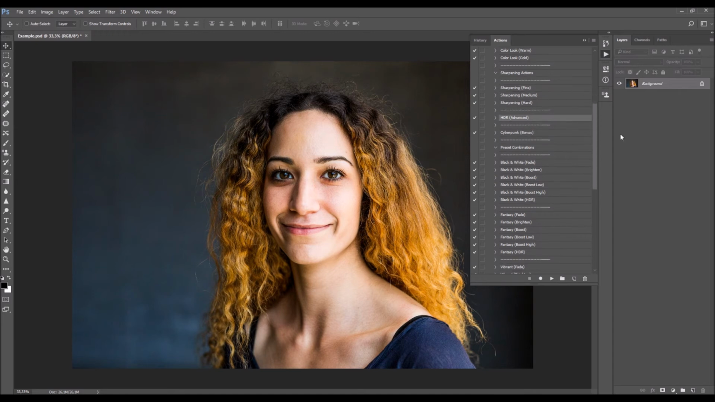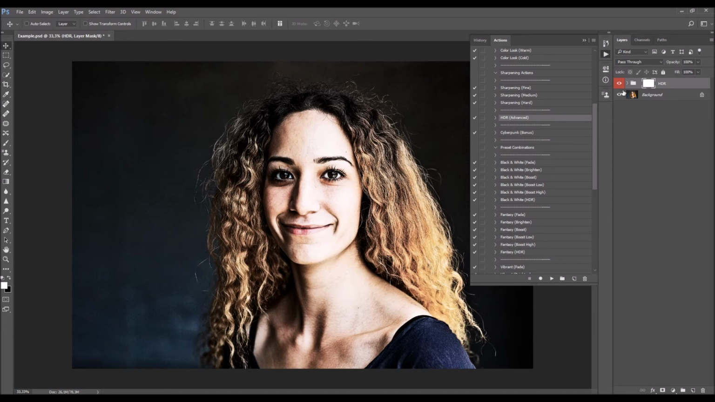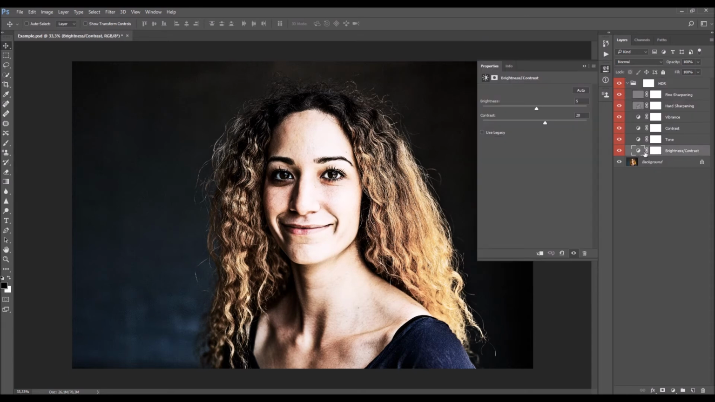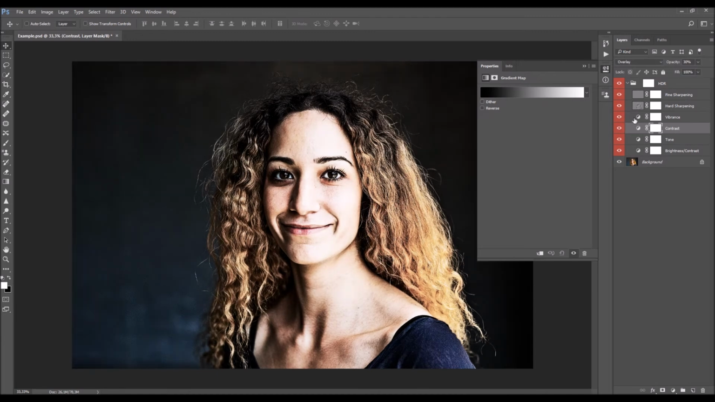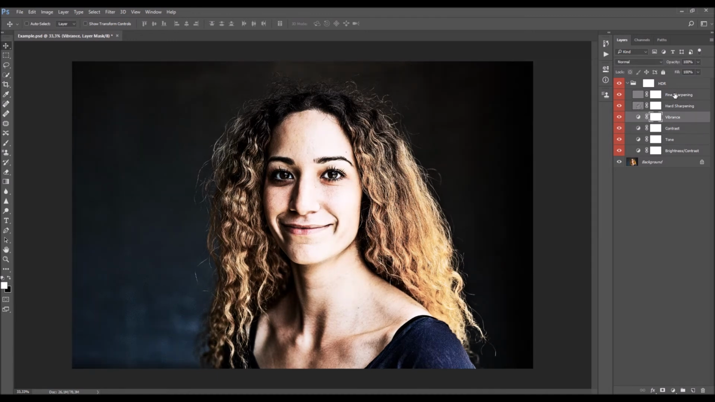All right. So now we got the HDR action, so just gonna select the action, click play. All right, here it is. So what you got here is the brightness and contrast adjustment, so you can just customize this layer using the sliders here. And here we got a tone adjustment layer, we got a contrast, we got a vibrant saturation, and we got here the fine and harsh sharpening. So you can change the opacity of these layers.